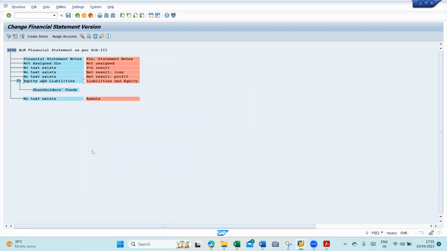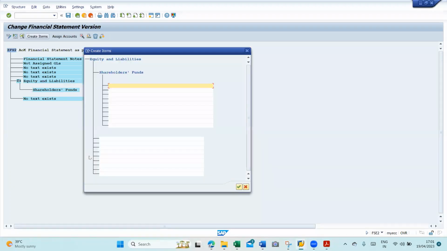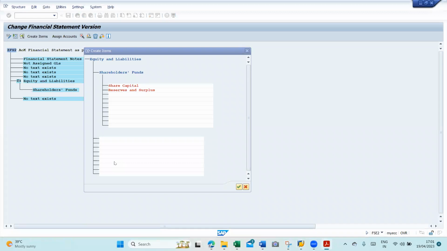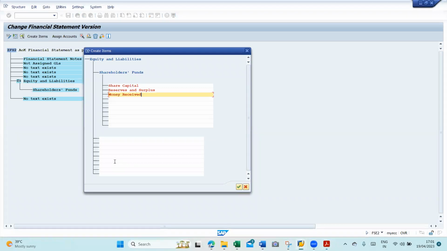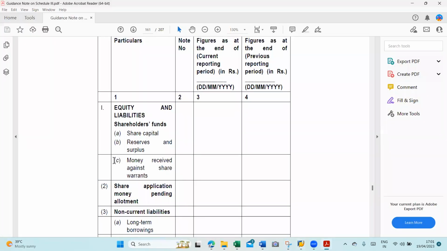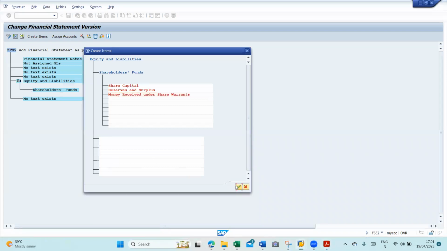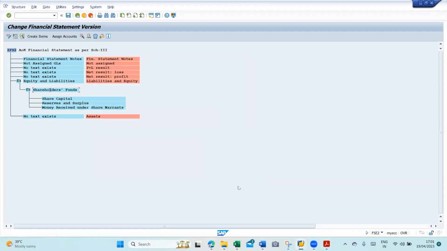Okay. Now shareholder funds has come here. Under this, I will create items. Share capital. Reserves and surplus. Money received against share warrants. Fine. It has come under this, all these items.